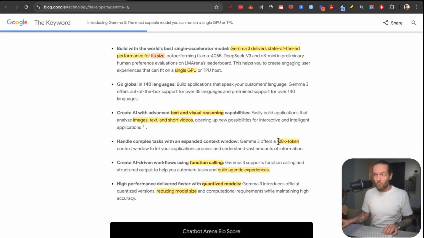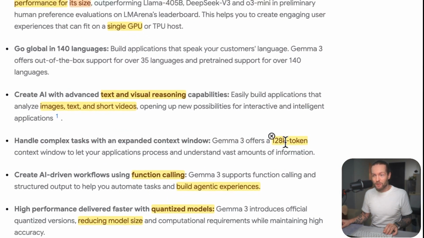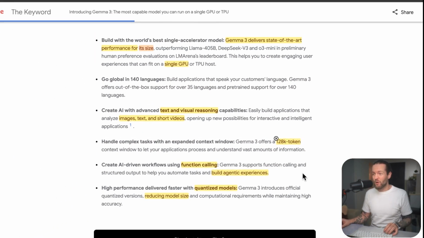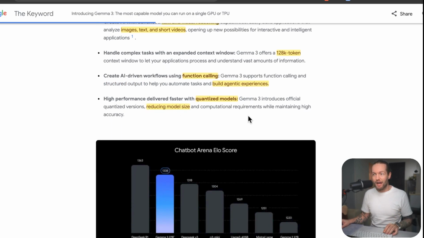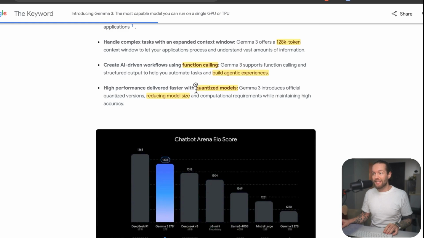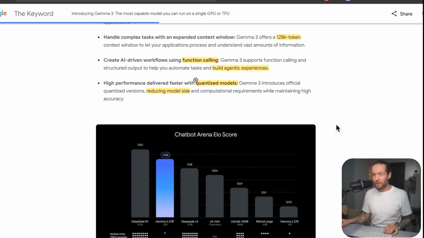As well as a 128,000 token context window, which is quite standard now. It's a very long context window, so it's not going to miss much. Then they have function calling as well. Very important if you want structure in your output, like JSON, for example. And it also has very high quality performance, even with the quantized models as well.